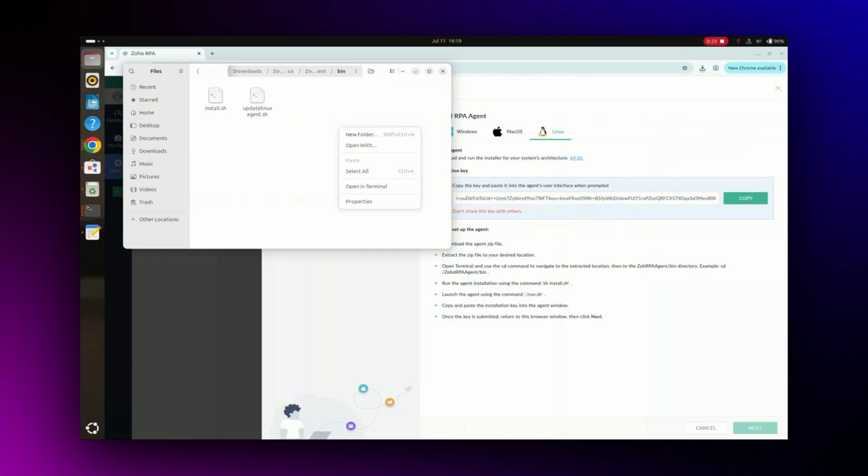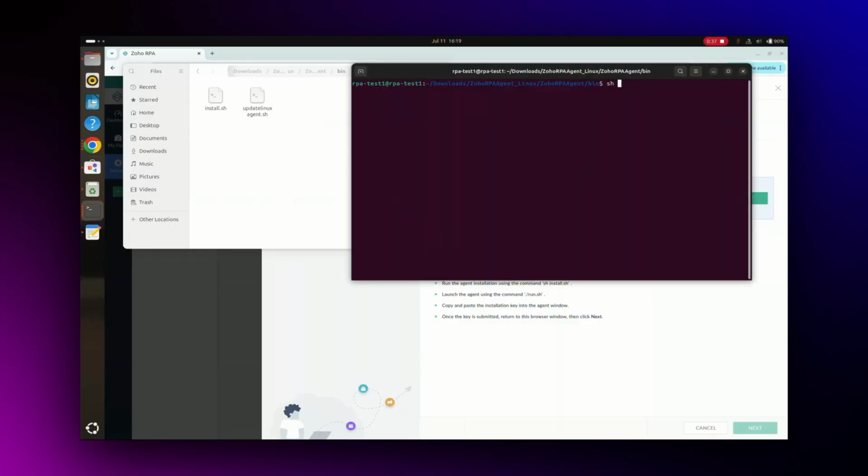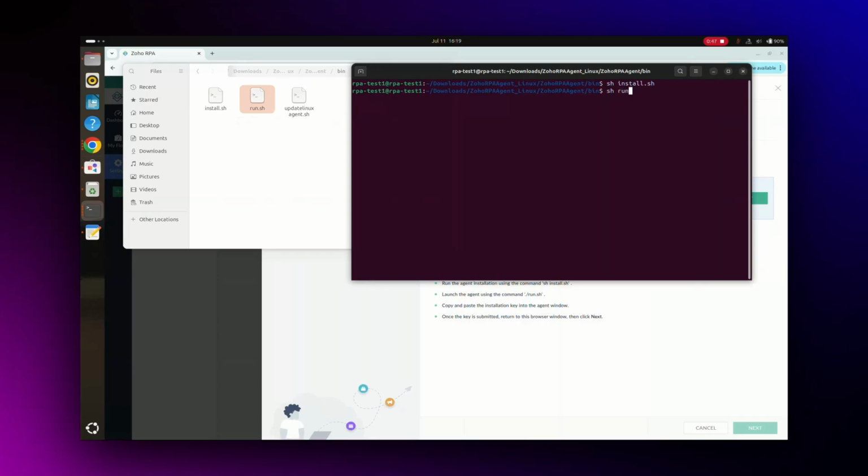Right-click on install.sh and choose Open in Terminal. In the terminal window, type sh space install.sh and press Enter to install the agent. Once the installation is complete, type sh space run.sh and press Enter.